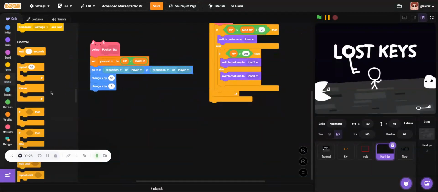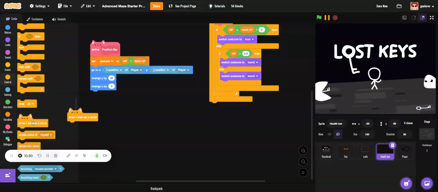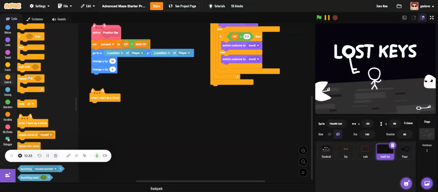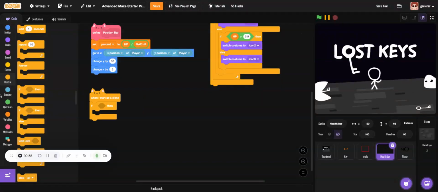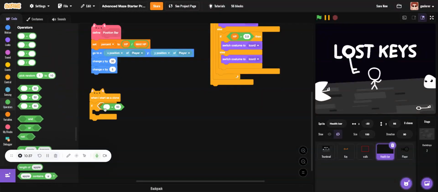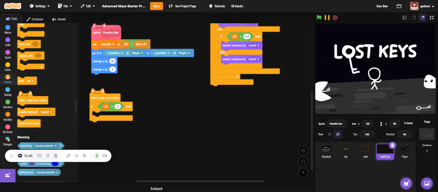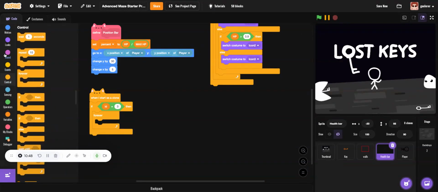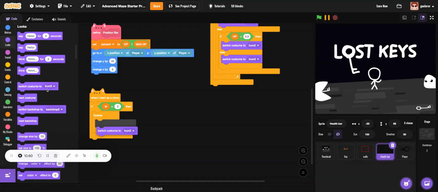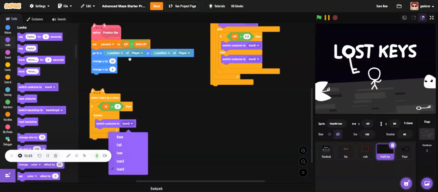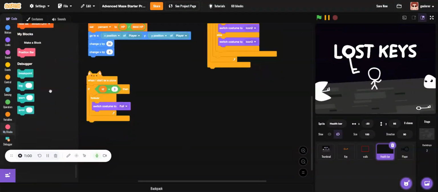When I start as a clone, if ID is equal to 3, forever, switch costume to full. Okay. Position bar.